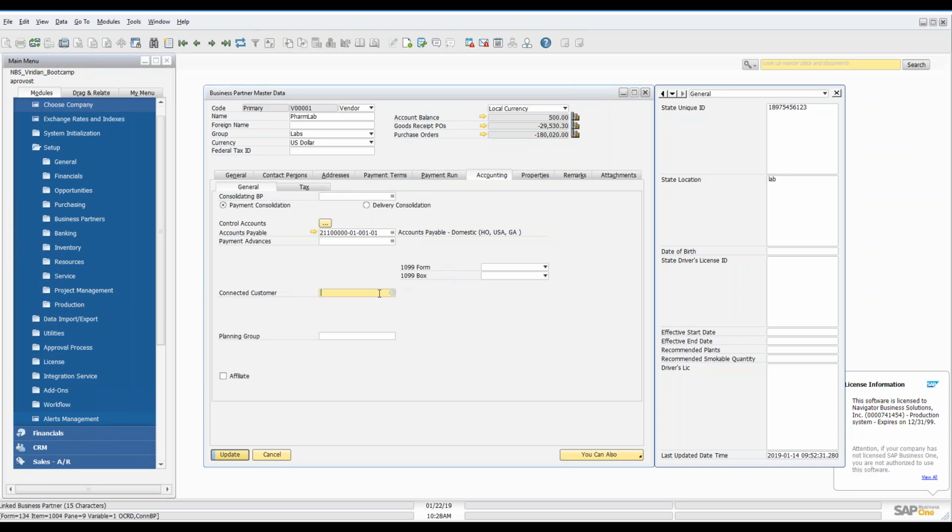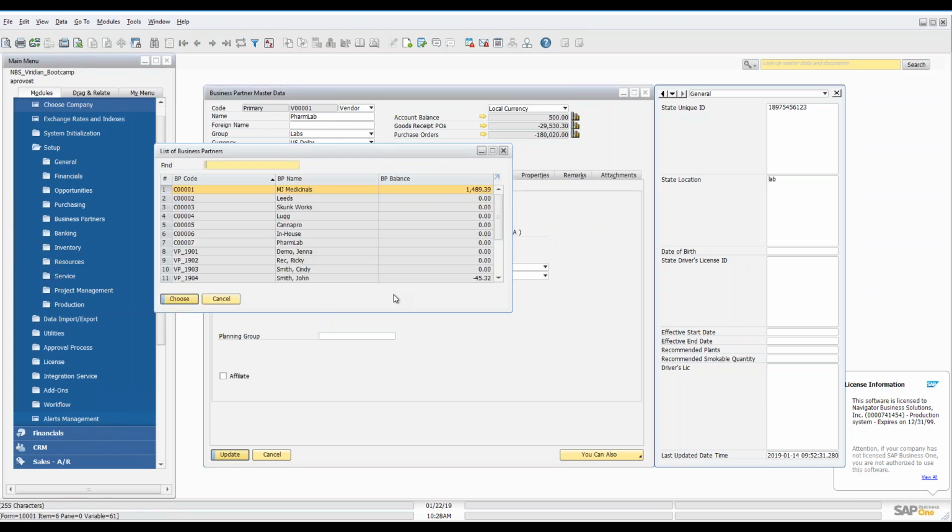If there's a vendor and a customer that are the same, and this is going to happen when you're talking about your labs, because you're going to receive an invoice from them as a vendor, but they are a customer so that you can do the delivery and ship that sample out to the lab. So they're going to be both. And in that case, you'll have a connecting customer. You'll connect both the customer and the vendor for that lab together.